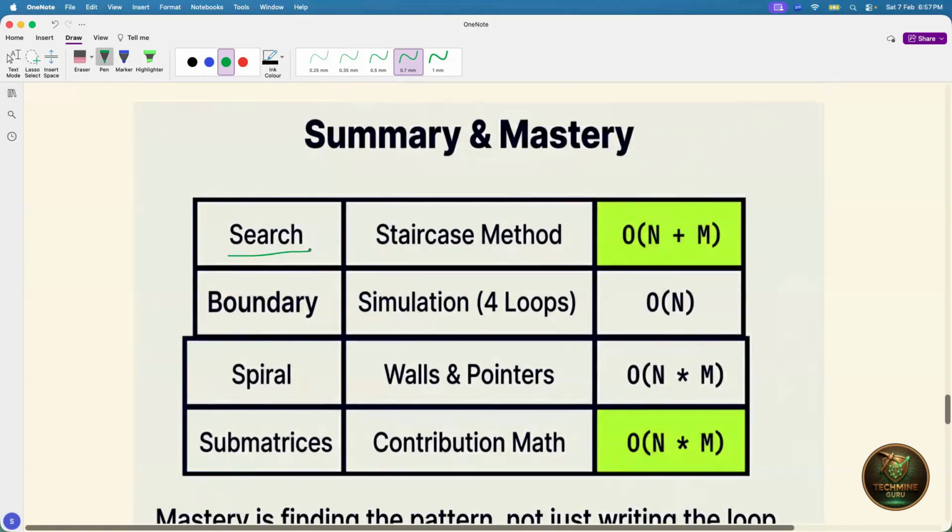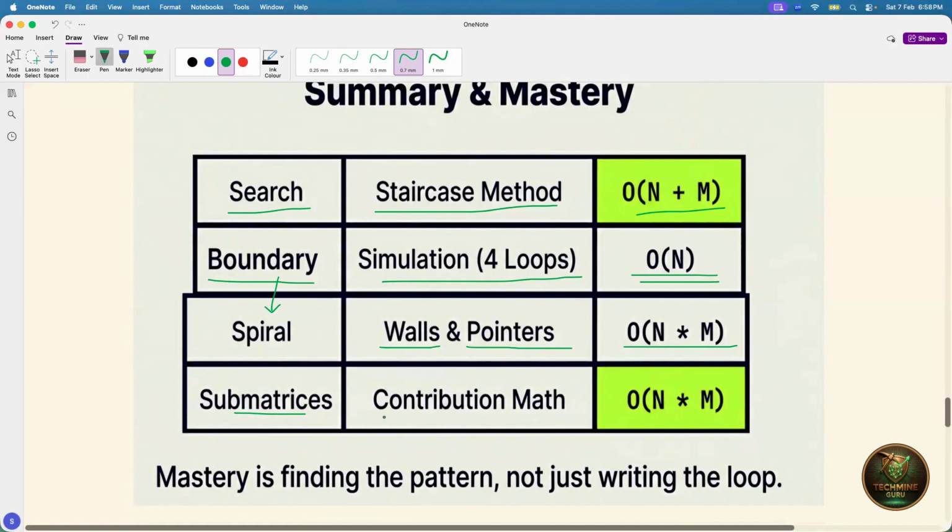So let's summarize what we have mastered today. Searching in a row-wise sorted as well as column-wise sorted matrix, where we used the staircase method, which brought our time complexity from O of n cross m to O of n plus m. Then we solved the boundary problem, where we simulated 4 for loops and our time complexity was O of 4n, which is again O of n only. Then we used this boundary problem concept in the spiral matrix problem, where we used the concept of walls shrinking and used pointers, which brought our time complexity to O of n cross m. Finally, we came to printing the total sum of all possible submatrices, where we used our contribution method, which brought down our time complexity from O of n to the power 6 to O of n into m. Or if it is a square matrix, O of n square, right?